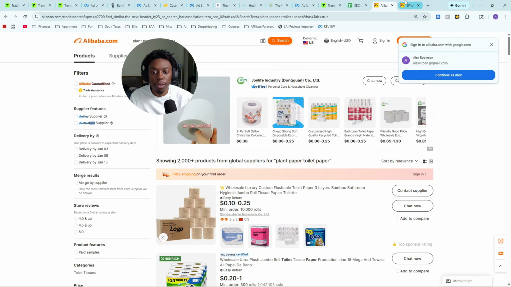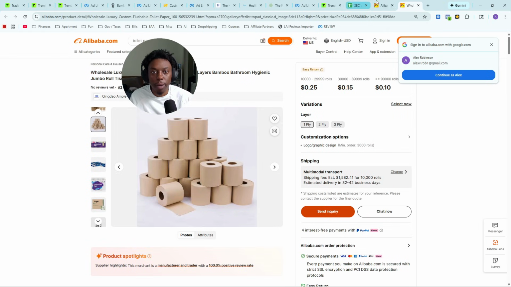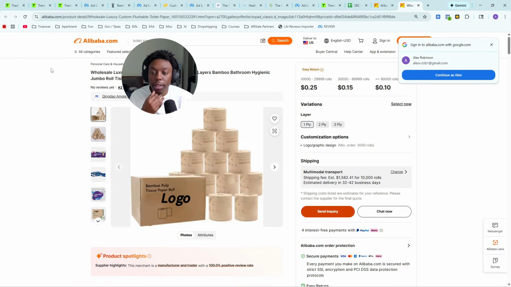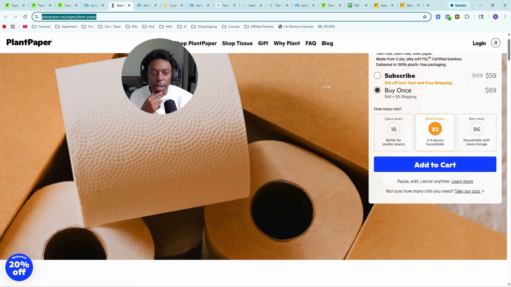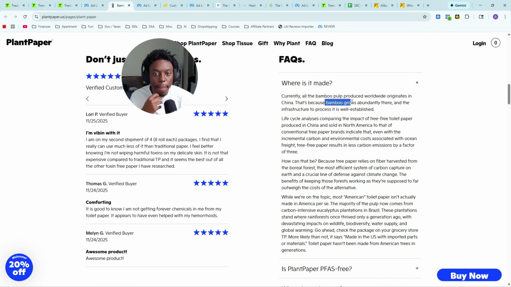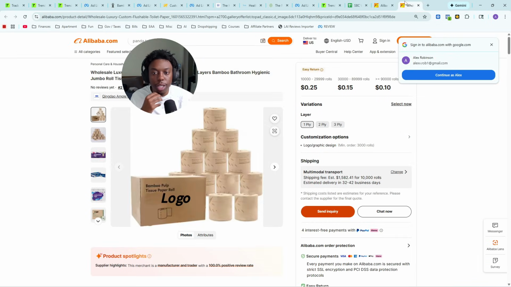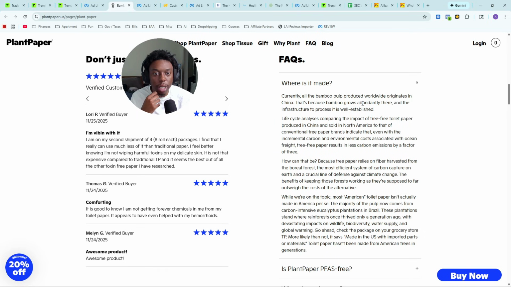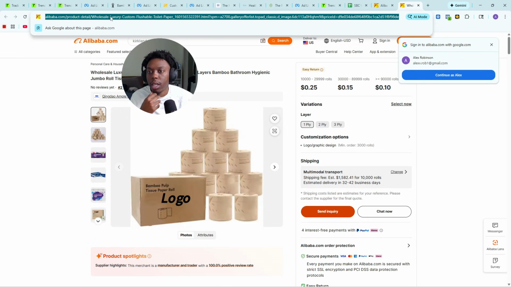And then as far as sourcing, if you just go into Alibaba, type in plant paper, toilet paper, you can find a brand here. The thing to be mindful of is the quality, right? So this says bamboo, 3 layers bamboo. And then if we go to the competitors page, scroll down here, what is this made out of? Bamboo. So boom, there you go. So we can pretty much assume that it's the same exact thing. You can see here, bamboo pulp. On their website, it is made out of bamboo pulp. Right here. Boom. So there you go.